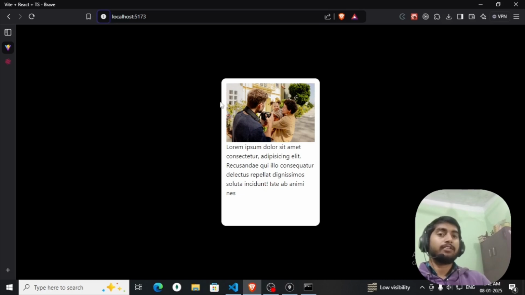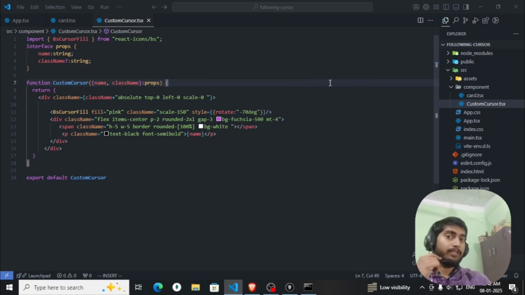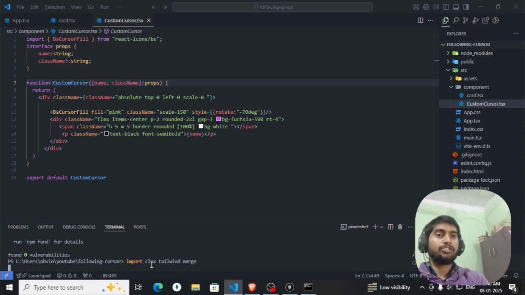Can you see that it's not working? The thing is, these two classes are being concatenated, and the same value that is coming at the last is being applied. So to fix that, we have something called the cn function. To use that, we have to import two libraries, clsx and tailwind-merge.